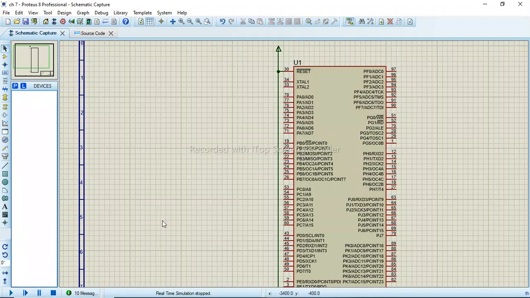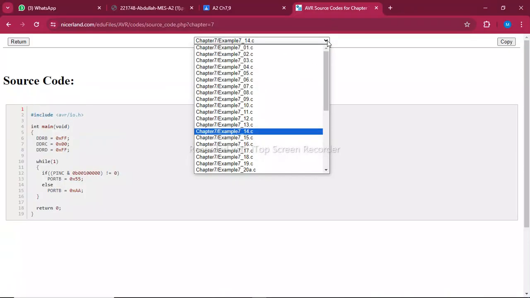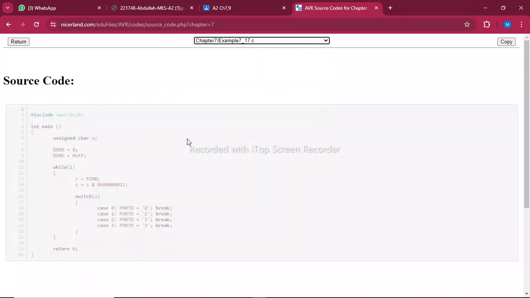Now moving to the next example, example number 14. And now the next example that we are going to discuss is example 17. In this example, we declare a variable z, then declare port B as input and port D as output. Then z is equal to pin B, and we enable the last two bits of z. There is an AND operation between these, and then a switch case.